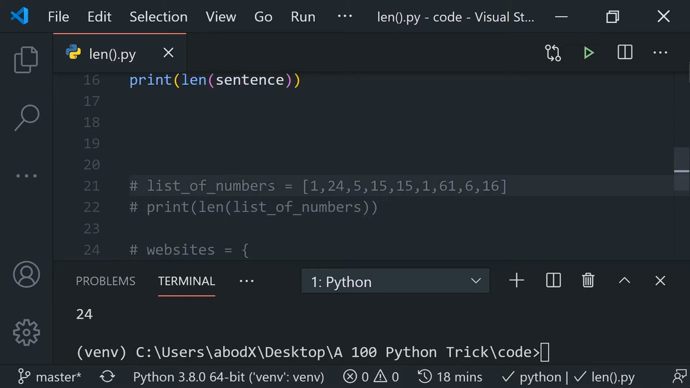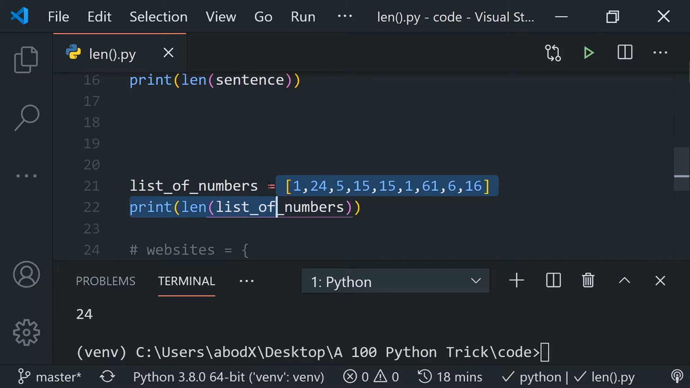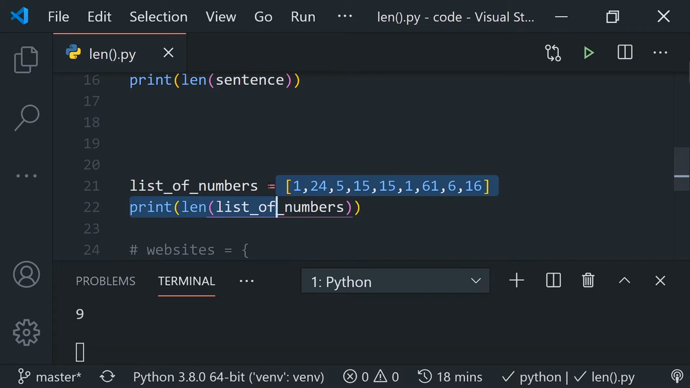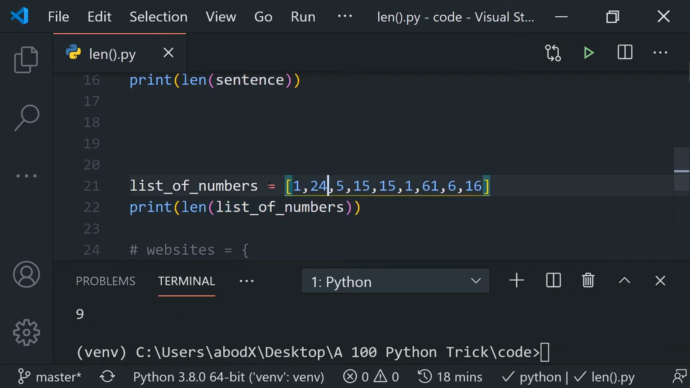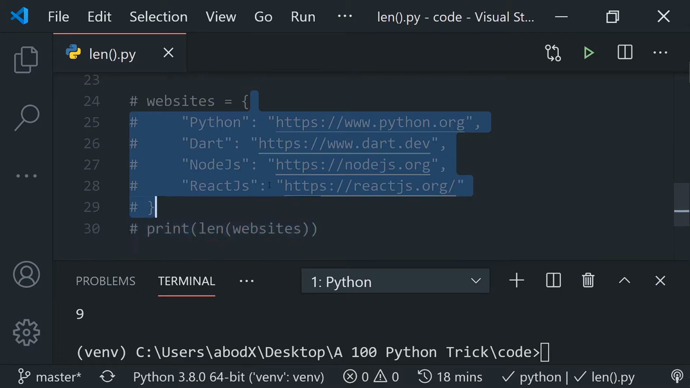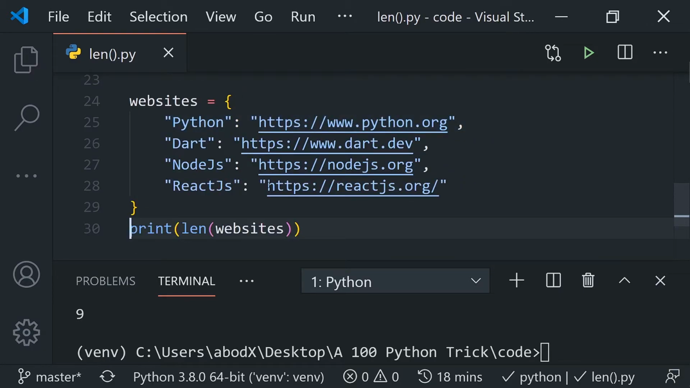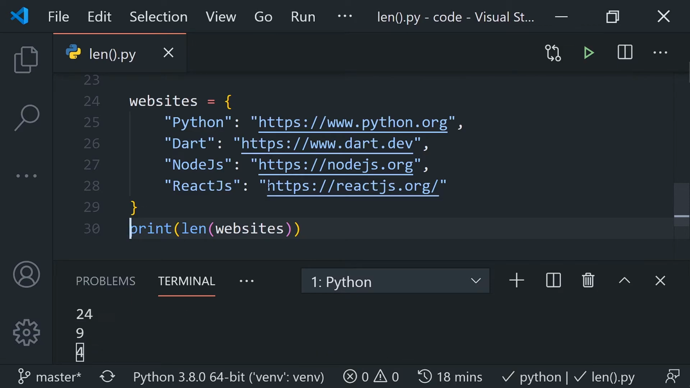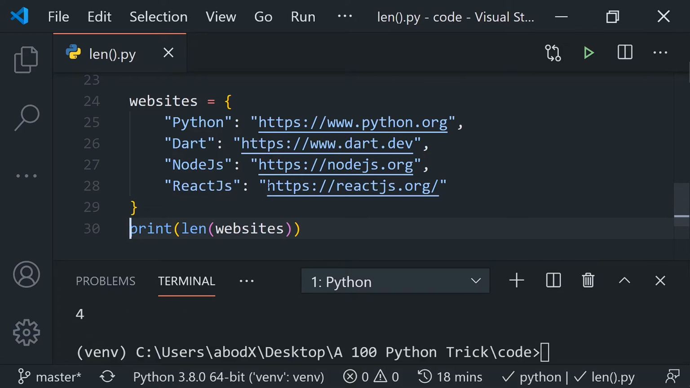You could also apply this to lists. So we got 9, basically the amount of items we have in this list. We also can use this with dictionaries. So it would tell us how many items do we have in this dictionary. As you can see, we have 4 items.